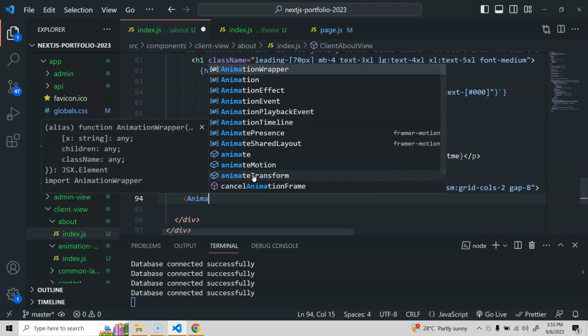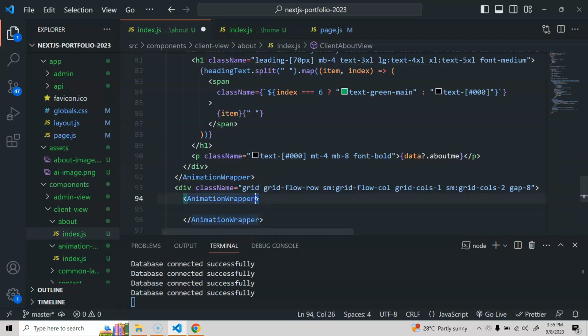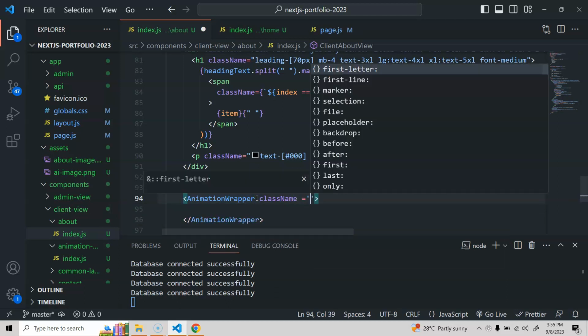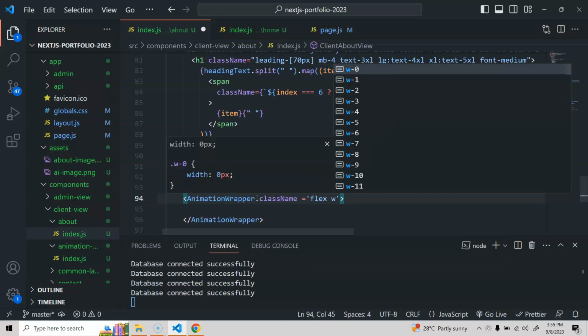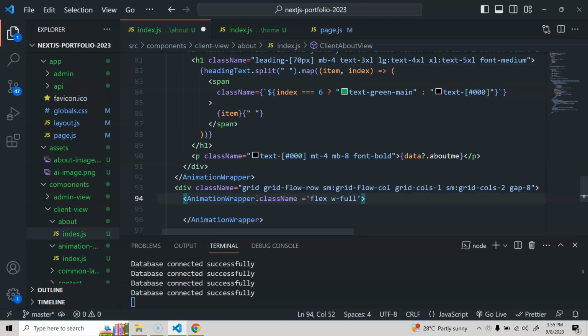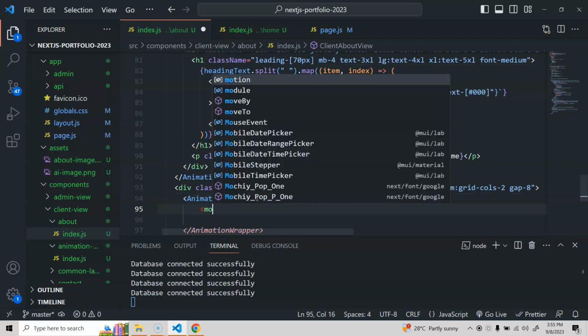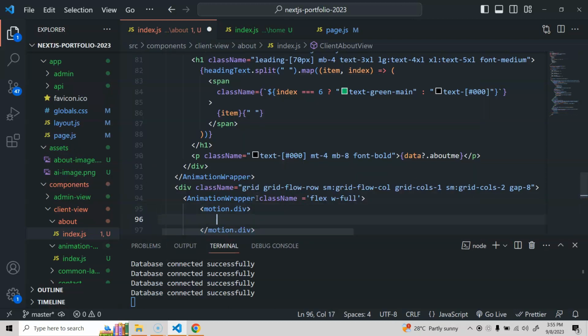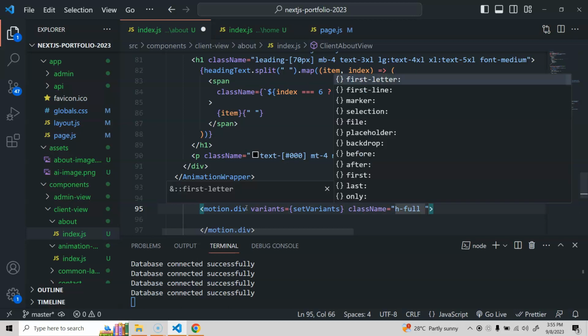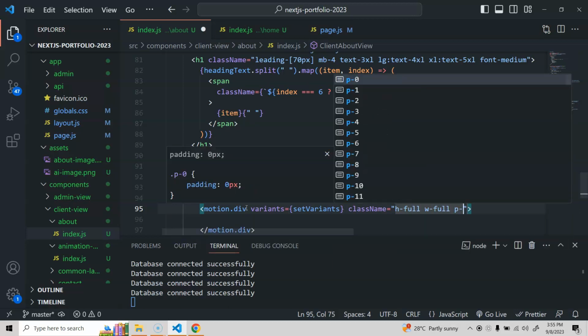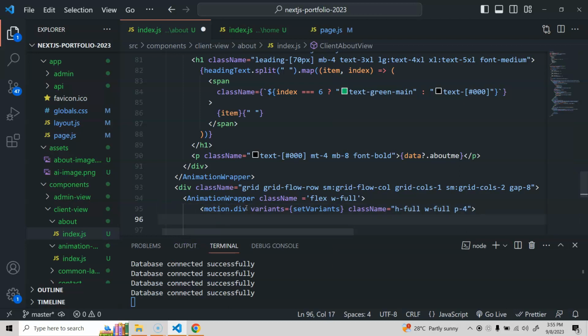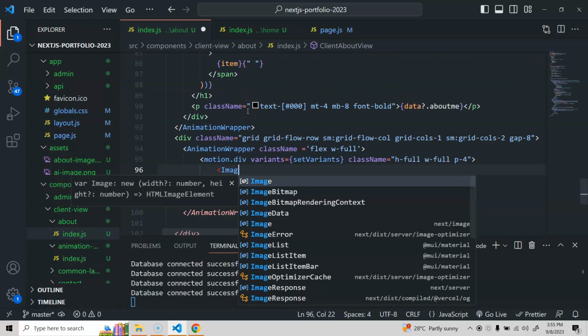Alright, now inside this we'll take an animation wrapper, we'll use a class name. So we'll do className equal to flex w-full, and after this we are going to take motion.div. We'll use the same variants that we have done, so this will be set variants. And also for this one we'll take a class name, so we'll do height full, width full, and padding of 4. Now inside this we are going to take an image.